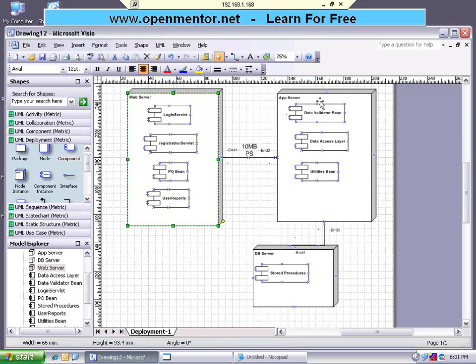Program A will be in this box, program B will be in this box, program C will be in this box. A box is also known as a node, also known as a machine. This is called software architecture or a deployment diagram. A deployment diagram will very clearly show which program should be placed in which machine. Is this clear? Can you please raise your hands?